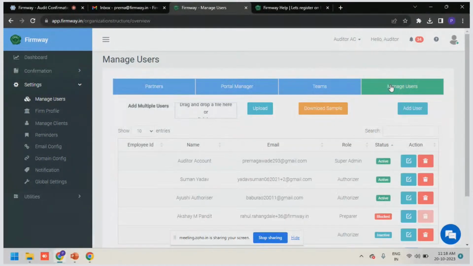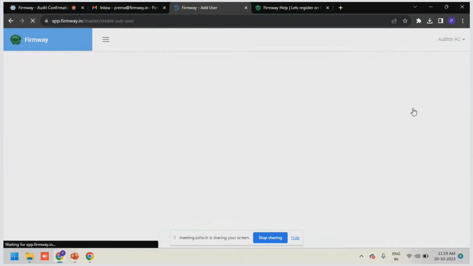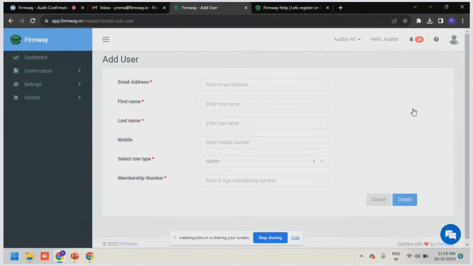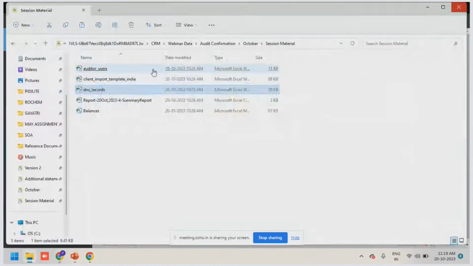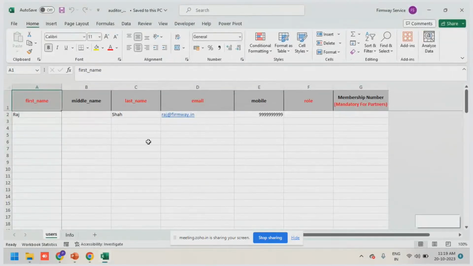In settings, manage users is the option. You can click on that. Again, on the right hand side, we have manage users. Now you click on add users. If you have a single ID, a single person to add, you can simply use add user. Or we have an option of bulk upload, in which you simply put the details in the file and you can upload the file.